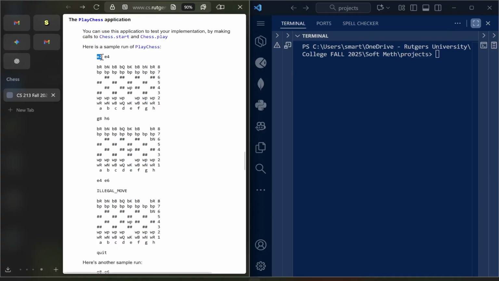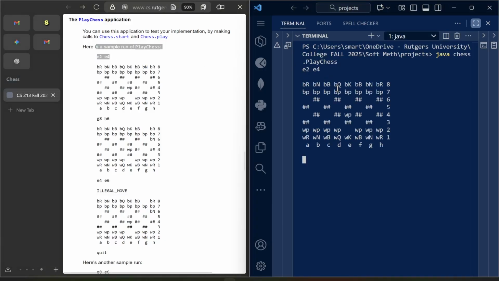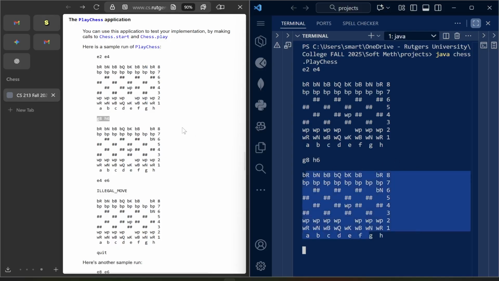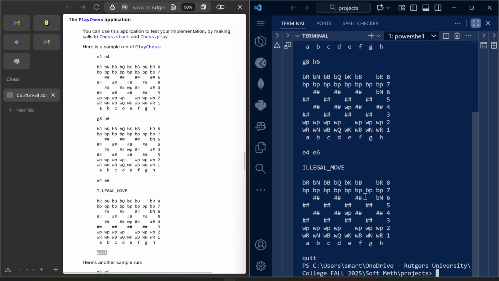And now let's try this test case here from the instructions. So if we go and run the PlayChess file again, we can do E2, E4. So E2, E4, click enter, and then we see the exact same state of the board that we see over here. Now the next one is G8, H6, click enter, and we see the board that we see over here. Then we have E4, E6, click enter, and it says illegal move, which is exactly what we see over here. And then we can quit by writing quit, clicking enter.